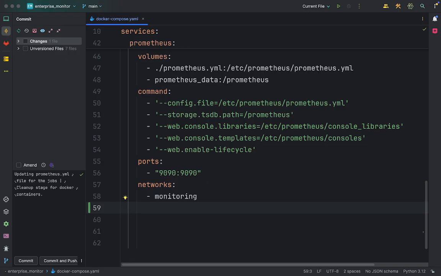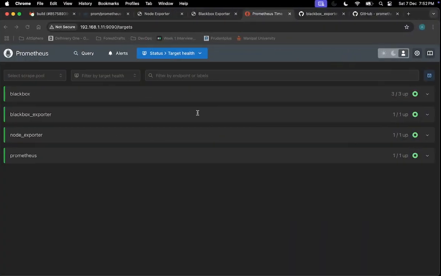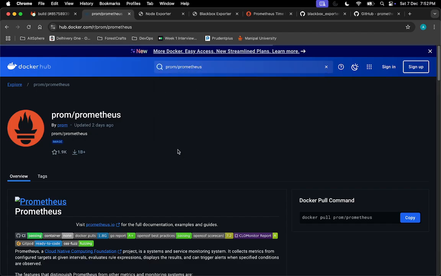Now services, like Grafana, give enter, add some comment as well. Grafana configuration, Grafana, and again the same image. Go to our site, just type here Grafana. We have it here somewhere, Prometheus Grafana.